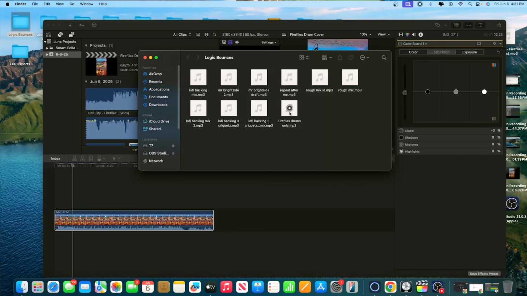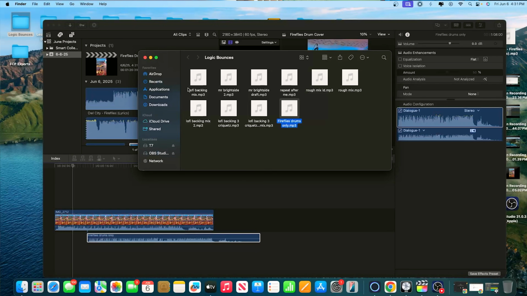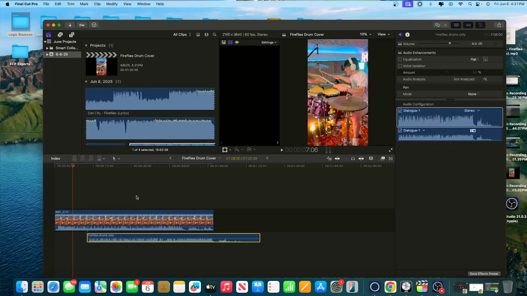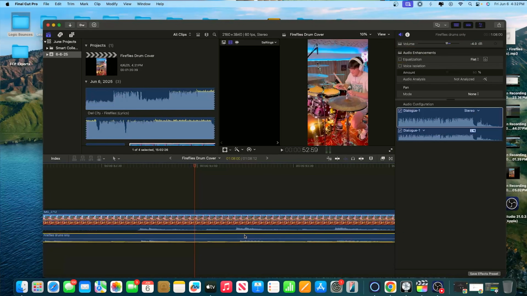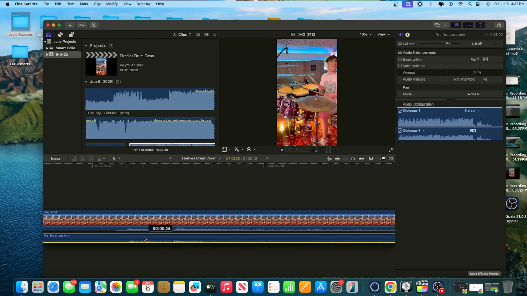Okay, now we go to our Logic bounces, and we got our Fireflies drums only mix. Let's put that in, and you could just see from the wave files where you need to go for this, right? Especially like the ending, this is perfect. I don't want to move it. Boom. You want to line it up like right here, right?